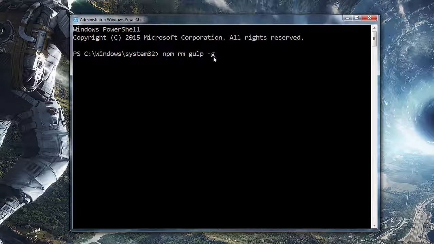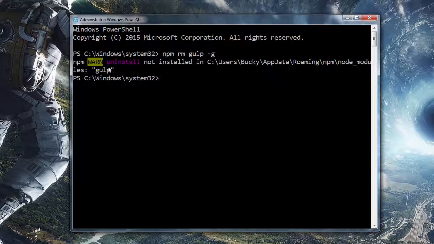So I'm going to go ahead and hit enter, and it's going to say warning, uninstall, not installed. And this is fine. This just means, hey, you don't even have it installed already and you're trying to uninstall it. It doesn't hurt anything. So just go ahead and run that command anyways.